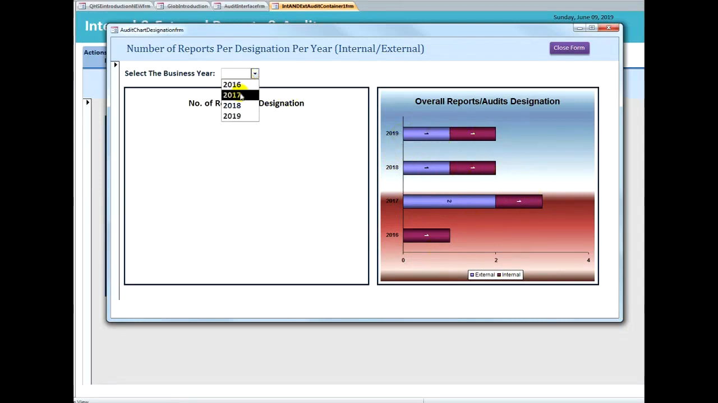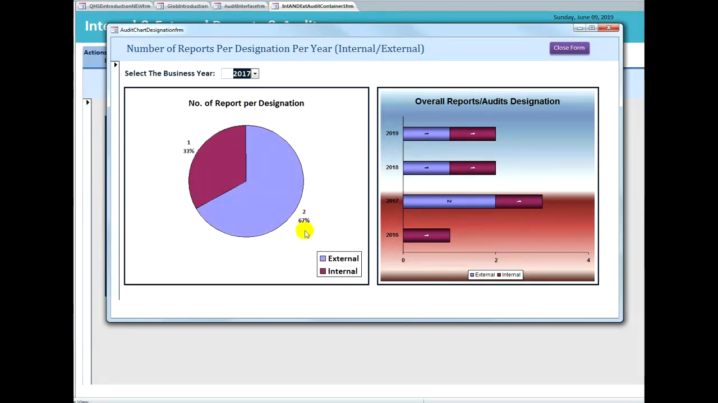And here, if you want just a particular year, say number of reports per designation, just per year, you can see in 2017 we have two external and one internal. Exactly, this is an overall for the years, and this is just for that particular year. If you don't want to show the management everything, you just want to show them only that year. Okay, you got it?